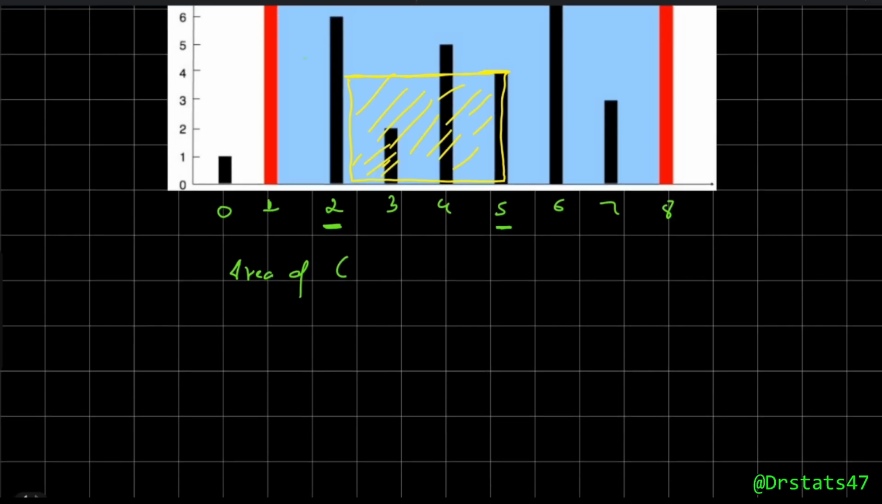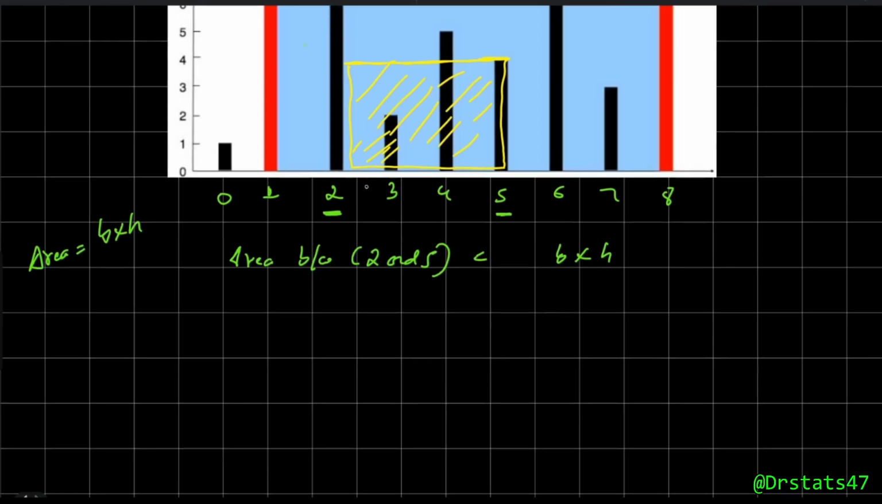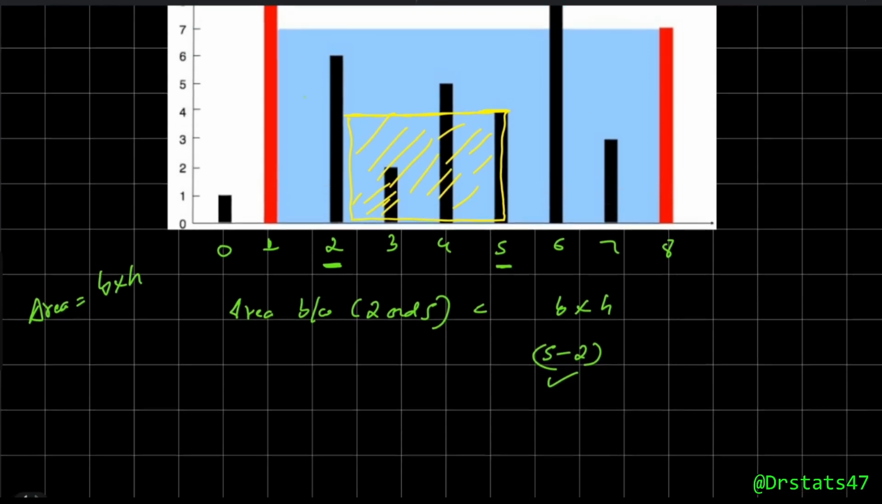So now let's go back to the question. We have to find the water area between 2 and 5. So what would be the breadth and height? We write the area formula here: area is equal to breadth times height. So what is the breadth? We can count 1, 2, 3, so the breadth is 5 minus 2. We got the breadth. What is the height? Here's the catch.